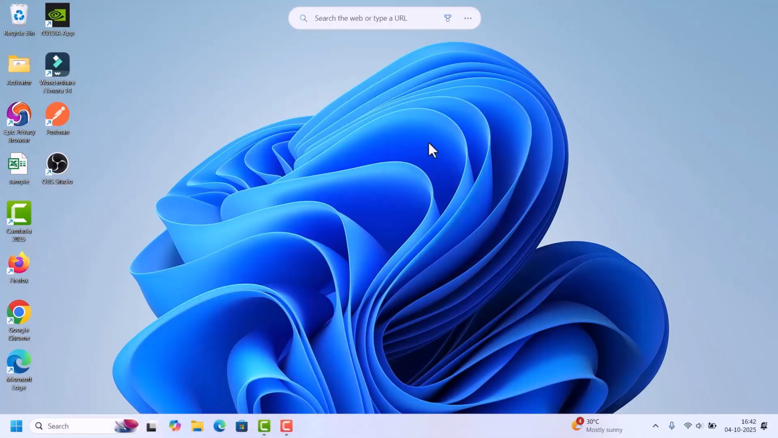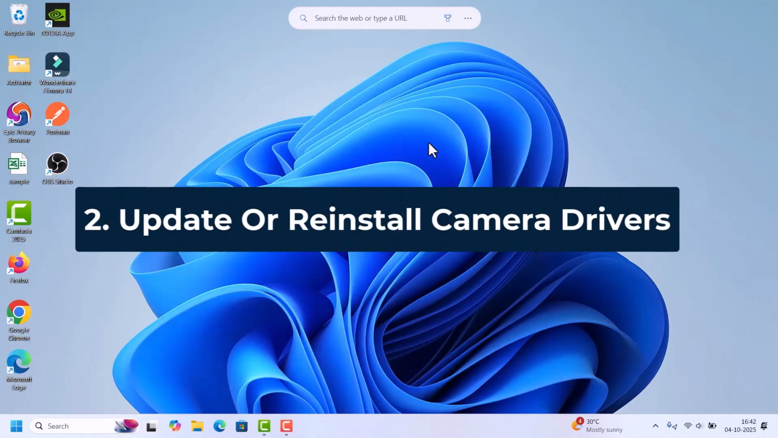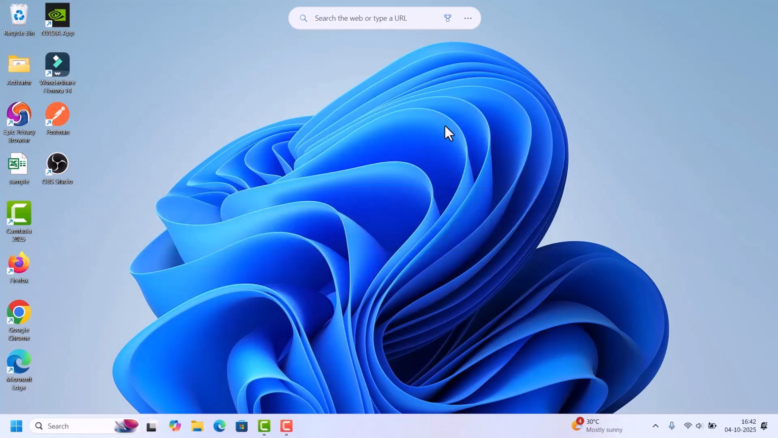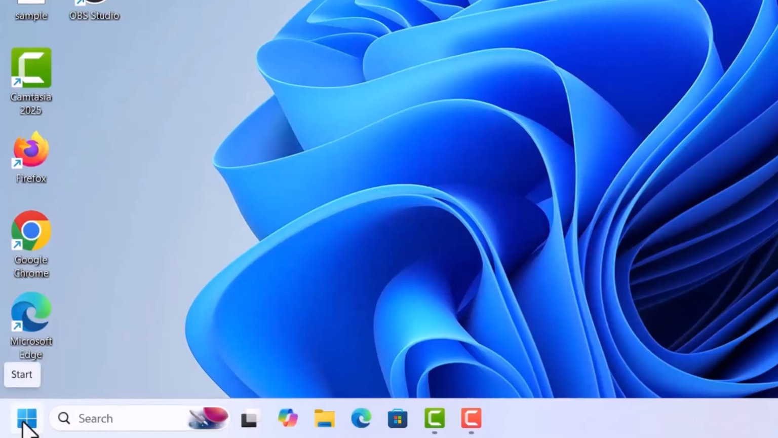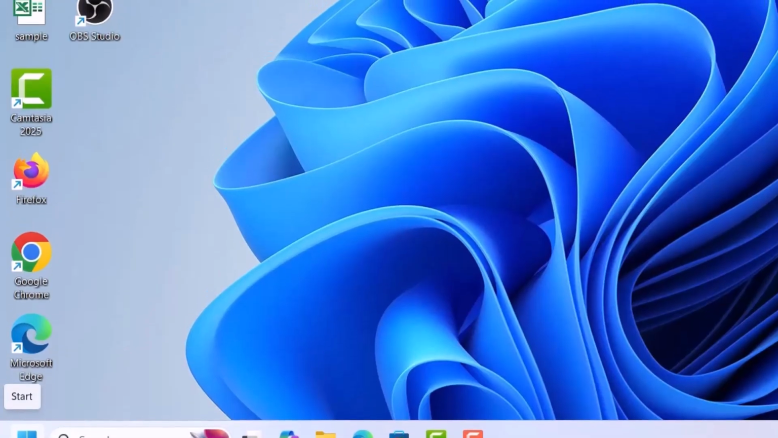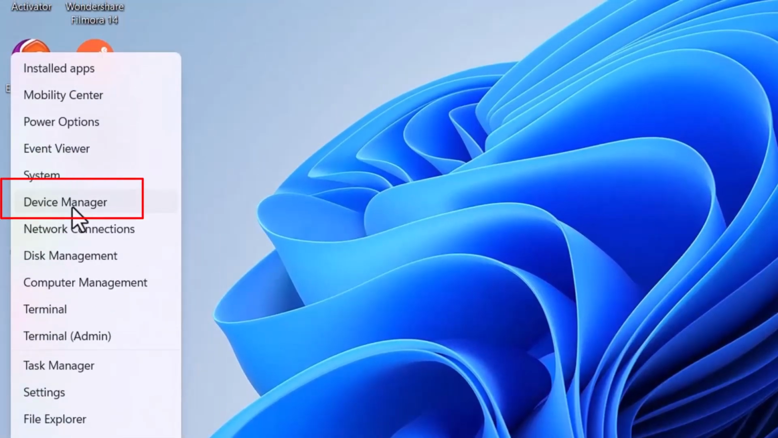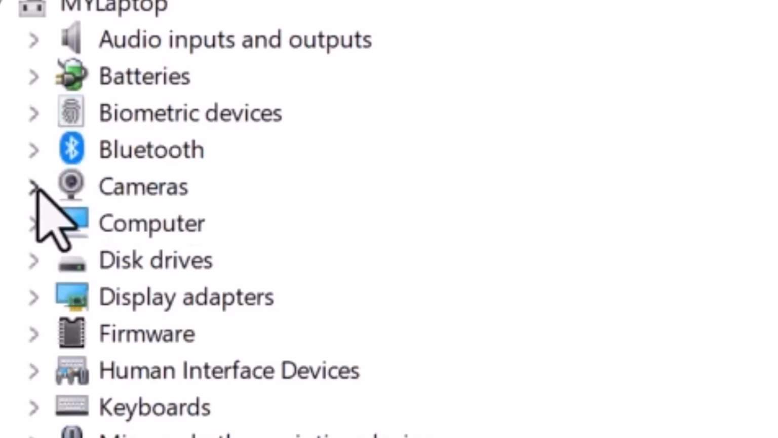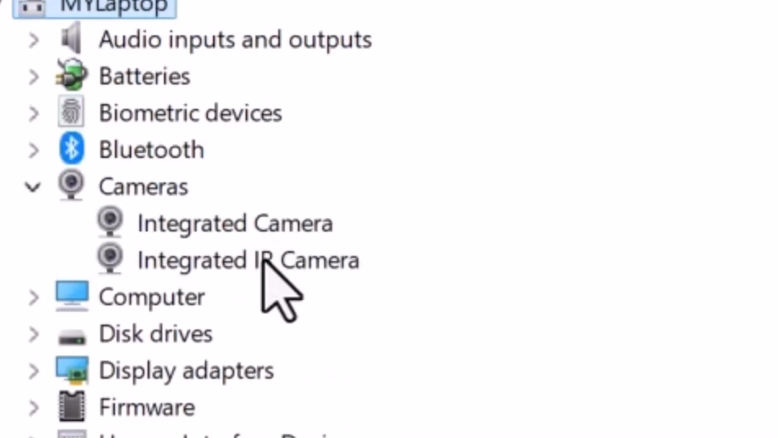The next one is we need to check by updating or reinstalling the camera driver. For that, we need to open the Device Manager. Right click on the Start menu and select Device Manager in the list. Click on that. In the Device Manager window, look for Camera. Here it is. Expand it. It will show the camera devices.